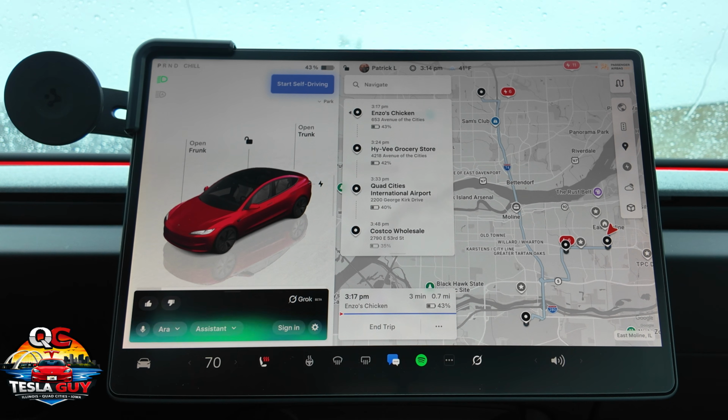Got it. I've updated your route with Enzo's Chicken as the first stop. Just 0.8 miles away, arriving around 3:17. Navigation started. Bye, Grok.